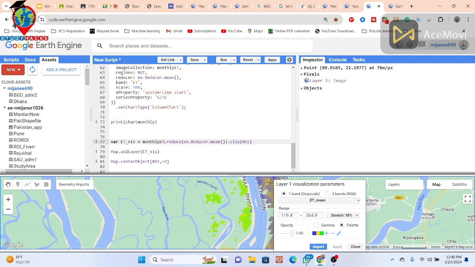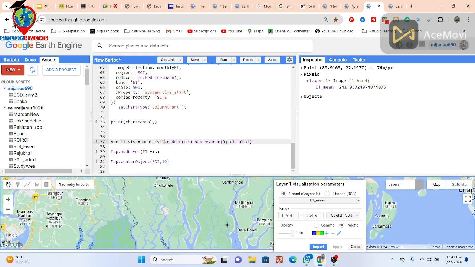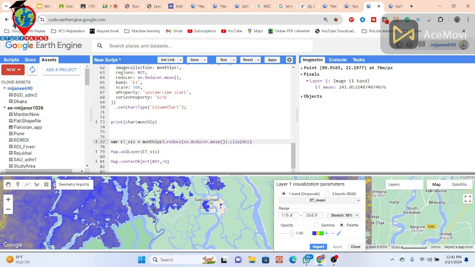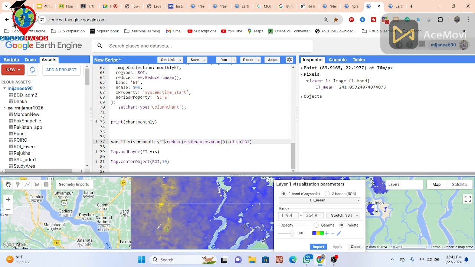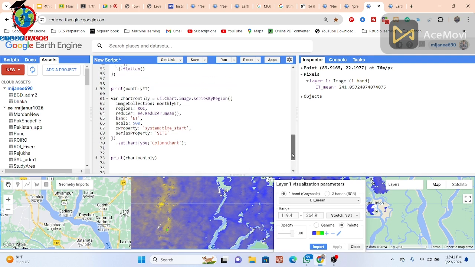Yellow is the medium, 241. So this is the process about the evapotranspiration. If you also read some other papers, then you can get a lot of ideas about evapotranspiration and how it works. Okay, and this is the process for making the time series chart, annual and monthly.